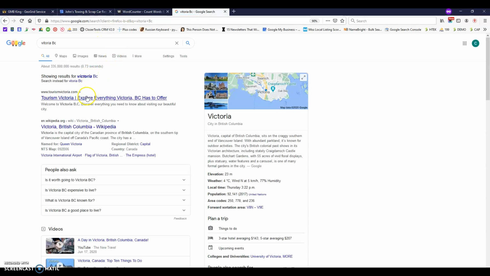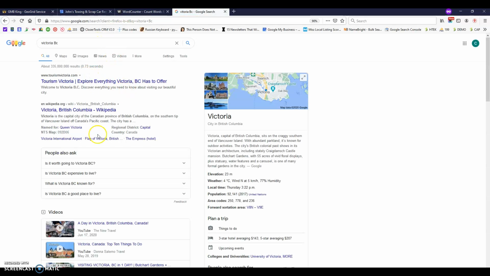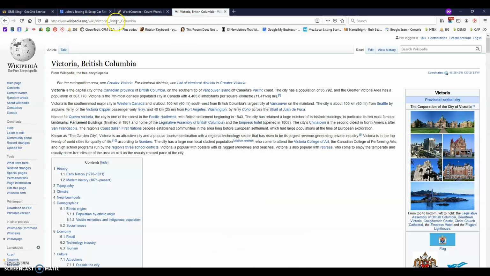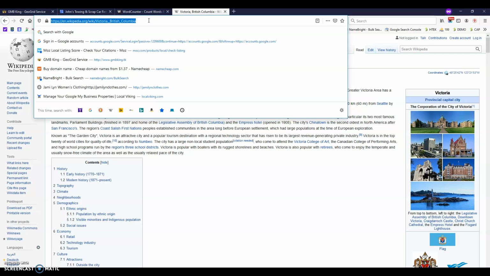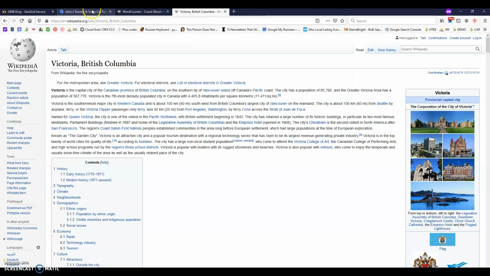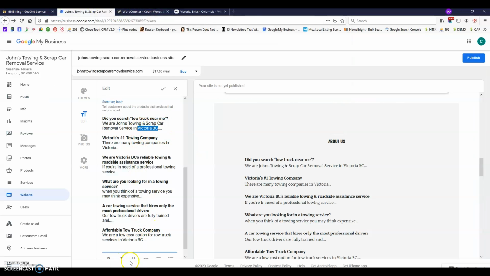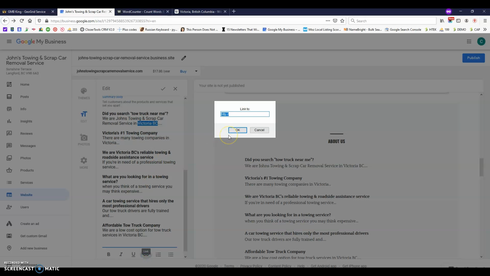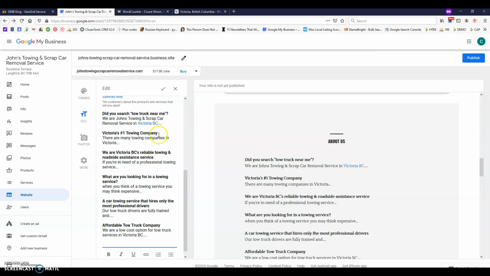Okay, because that's the city we're in. So let's click that, and this is a good link. We'll just use the Wikipedia link, and we'll come back. Then we get that highlighted. You're going to click the link, and you're going to put that in there. You're going to paste it, and now that's a city link. Okay, that just helps give us geo-relevance.